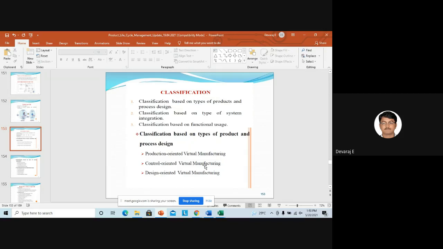So all these three, that is production oriented, control oriented, and design oriented, are the classifications of the types of product and process design.